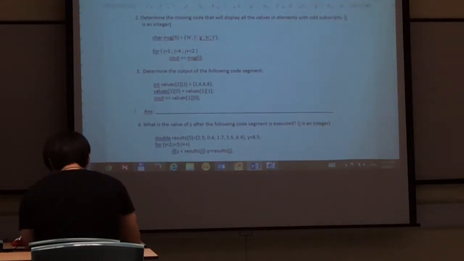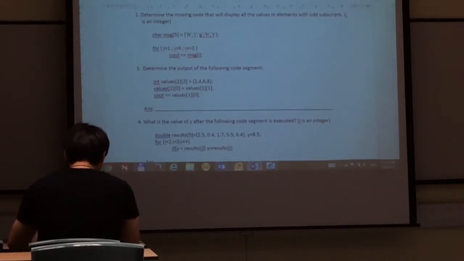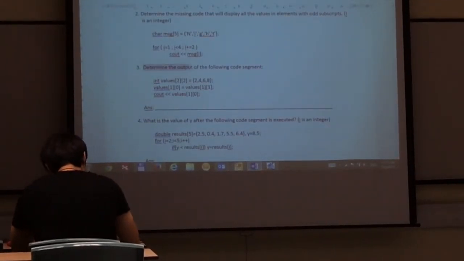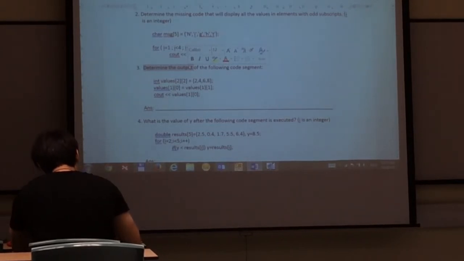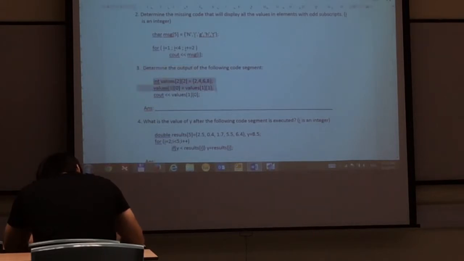Okay, next thing is determine the output. Now, when you see the words determine the output, you don't want to run it. That means you write down exactly what you see on the screen. Don't go and add in your own code, because you must write down what you see on the screen. Determine the output. Now, what do you think is the answer? If I don't run this program, what do you think you can work out as the answer?